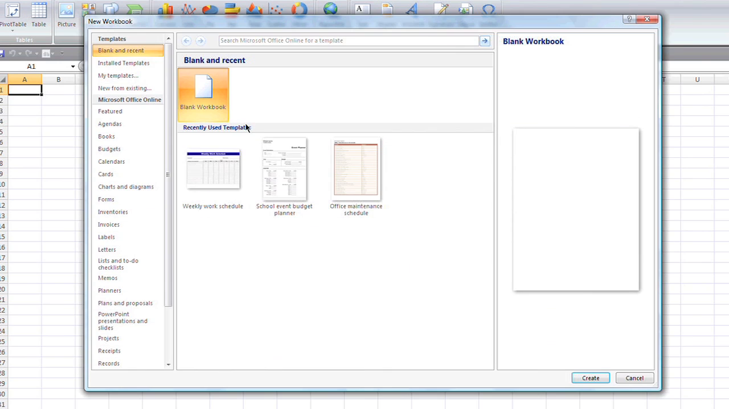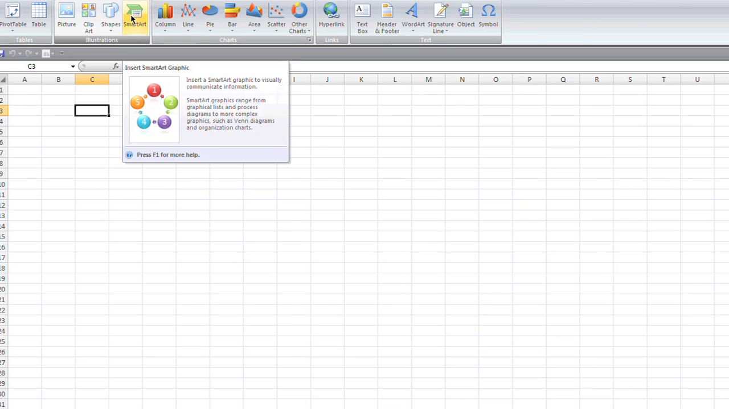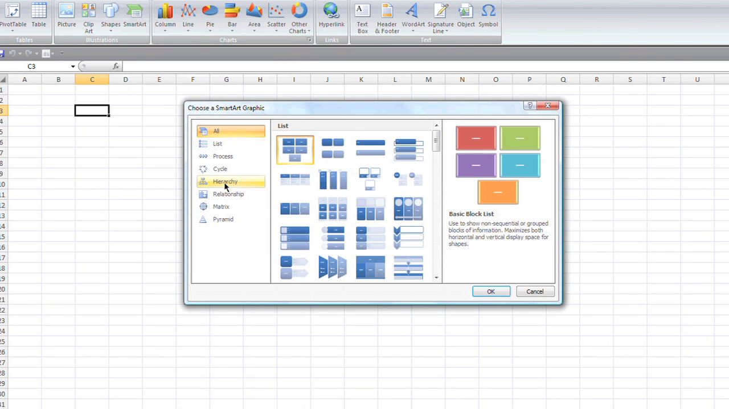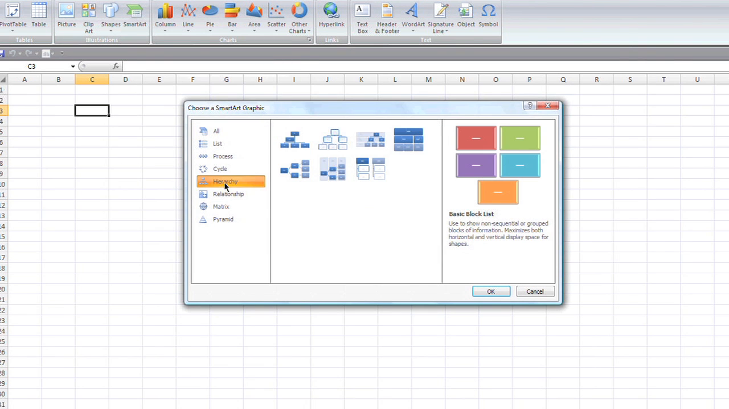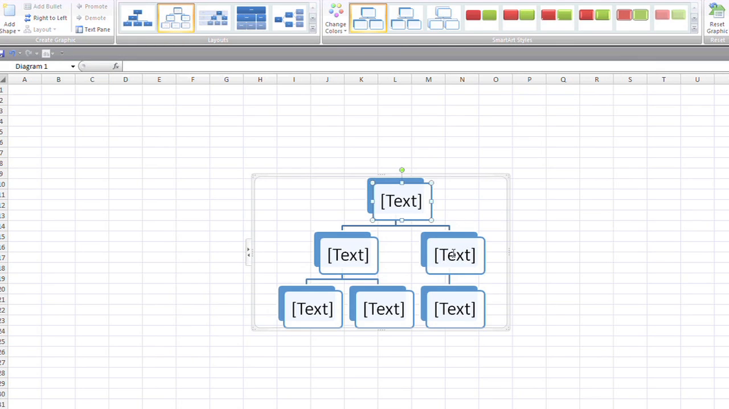So go to Excel, click on new, don't click blank document, okay? Click on insert and then go to SmartArt. Click hierarchy. Then click any of these boxes. It's not a big deal whichever one you choose. You can always change them once you're in. Now we're starting to do a hierarchy chart.